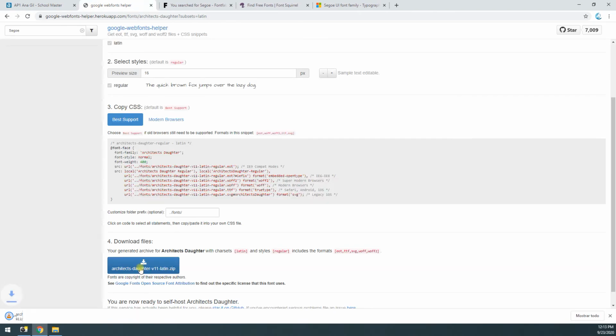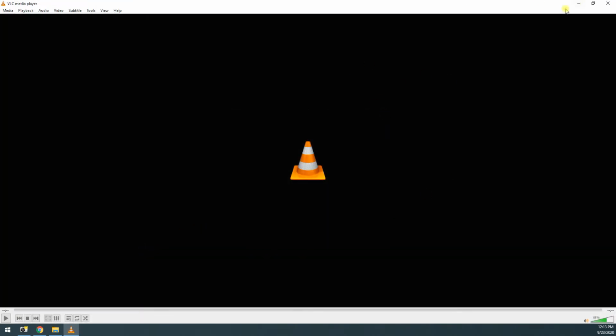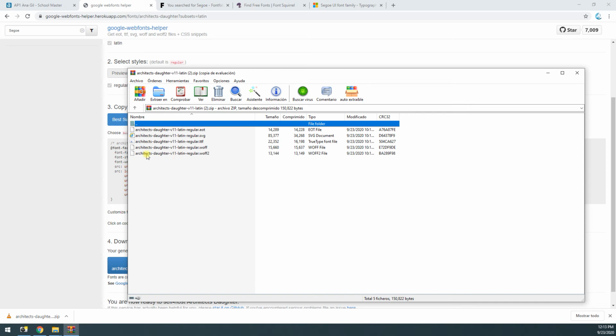All I have to do is click here. It downloads this little zip file. Let me see if I can open it. No, I didn't install this application. Let me try again. Okay, so here I managed to open the file with all of its different versions.